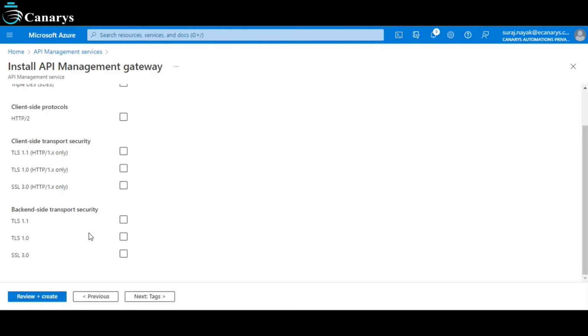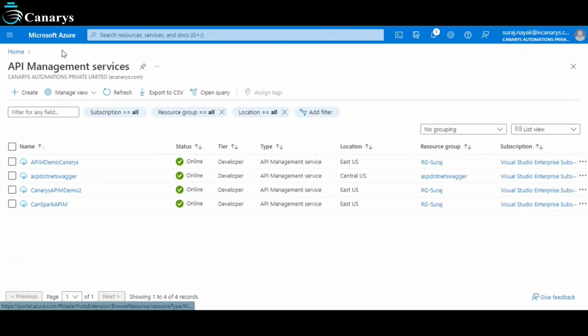So next you create this. I won't be creating this because it will take a lot of time. So I have a few instances created already. So I'll use one of them. This is what I used yesterday, so I'll use this one too.